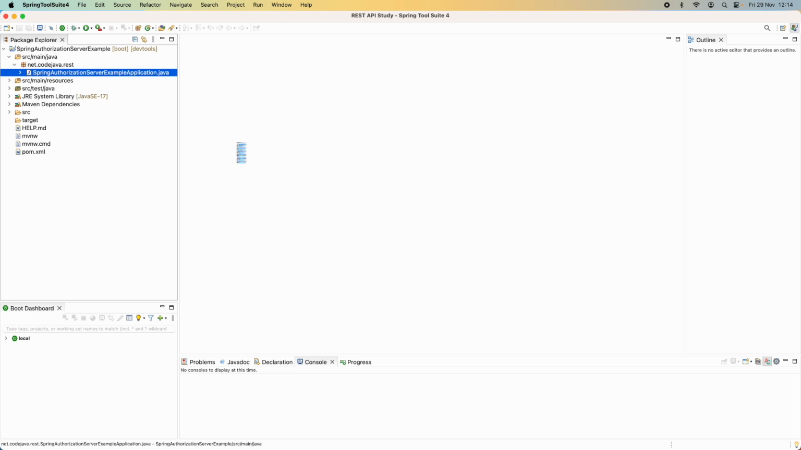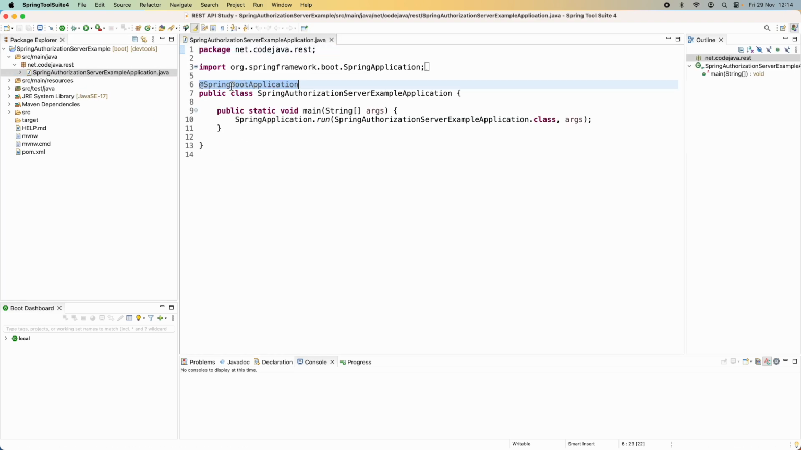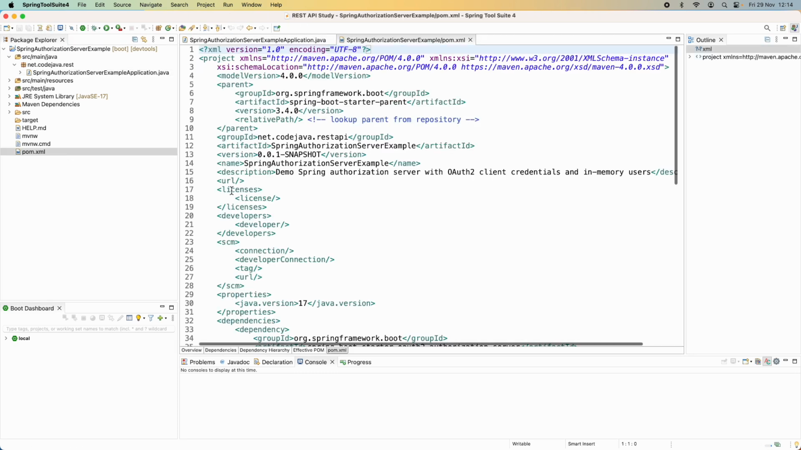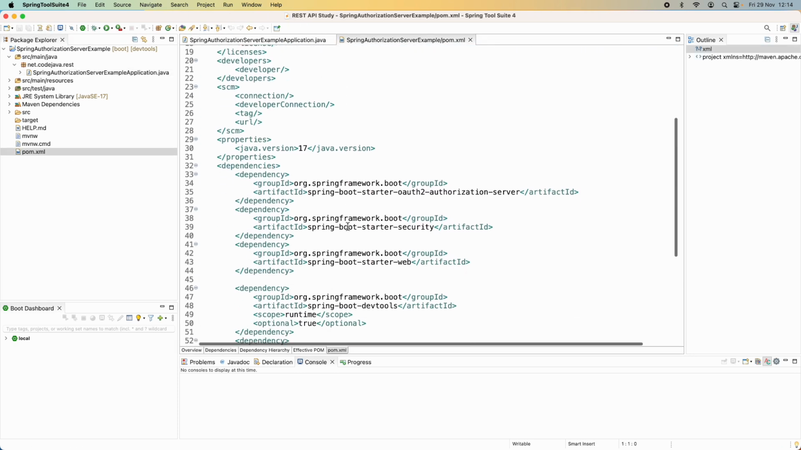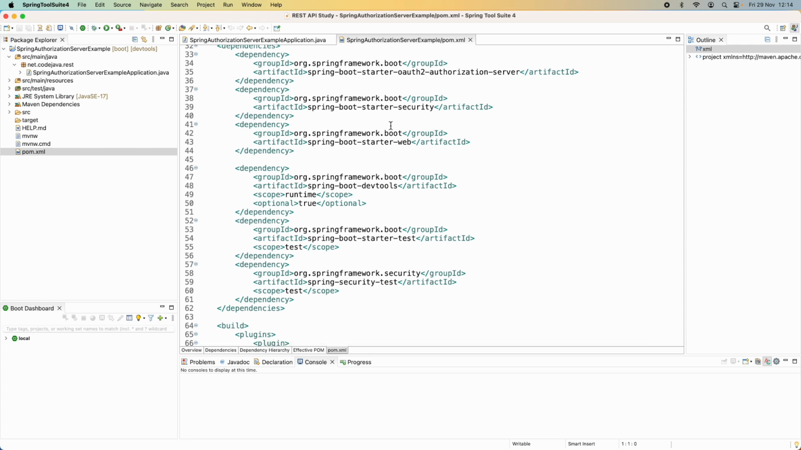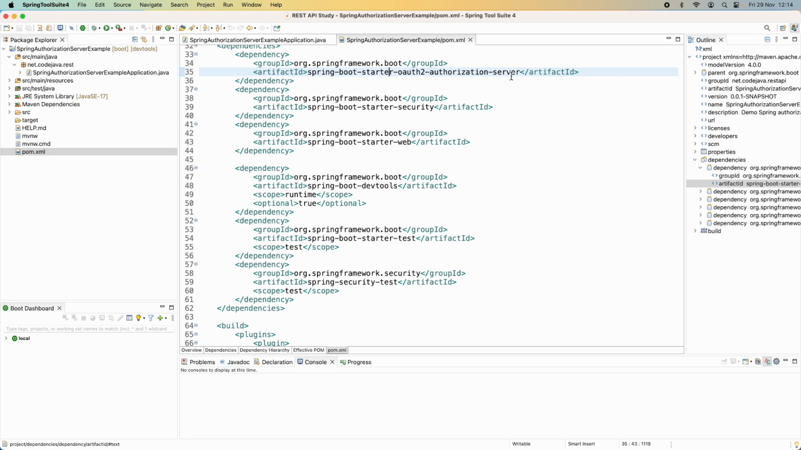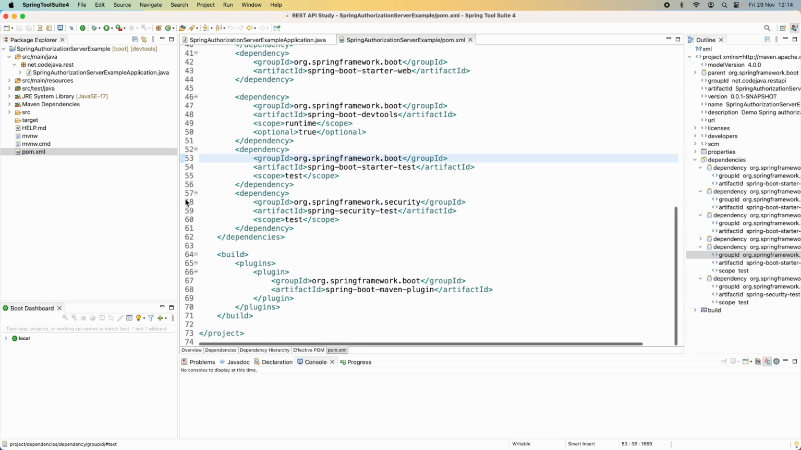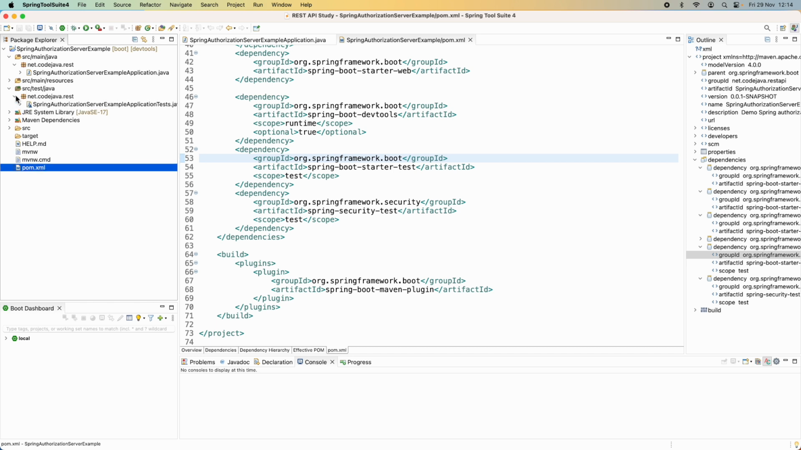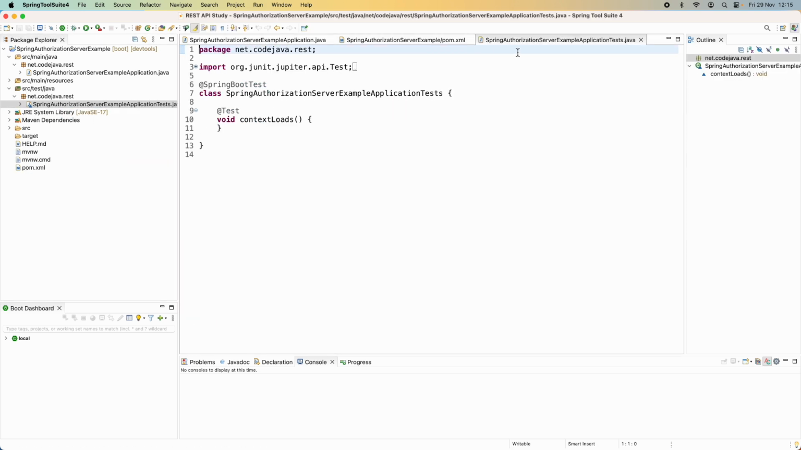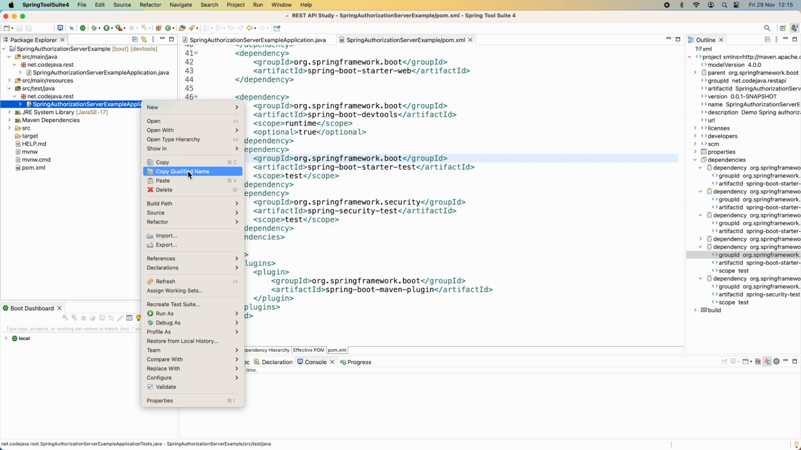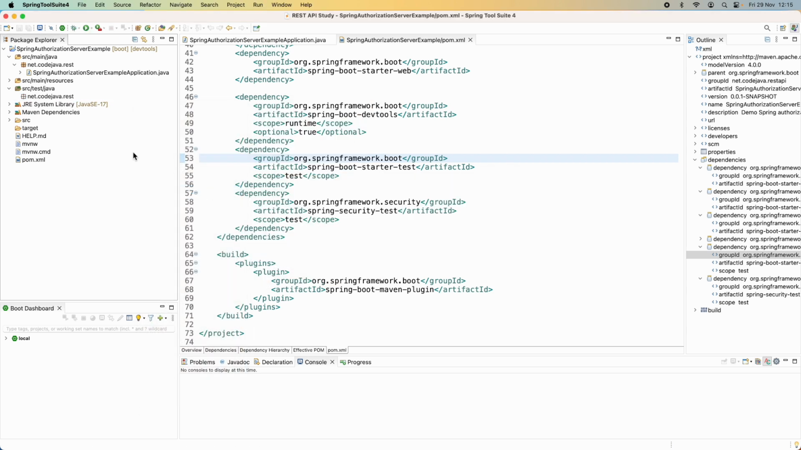This is the default generated main class for a Spring Boot application. And this is a Maven project file, pom.xml. You can see the dependencies. We need to have Spring Boot Starter OAuth 2 Authorization Server, Spring Boot Starter Security, Spring Boot Starter Web, Spring Security Test, Spring Boot Starter Test. Okay, it also generated a default test class here. We don't need it, so delete this test class. Okay, so this is a new Spring Boot project.